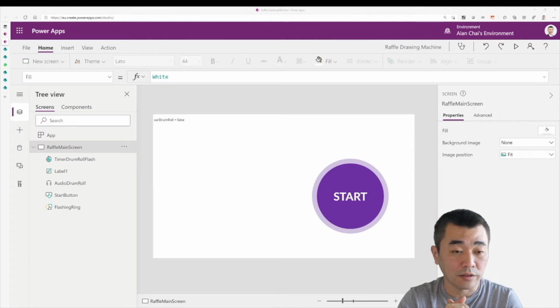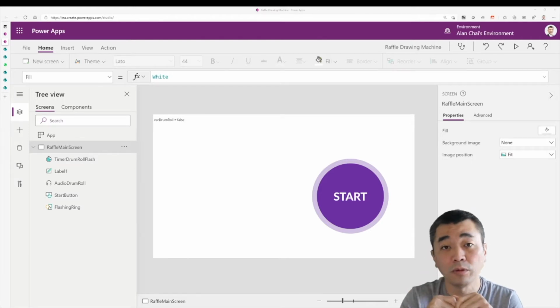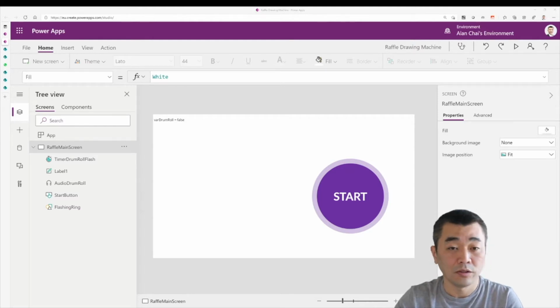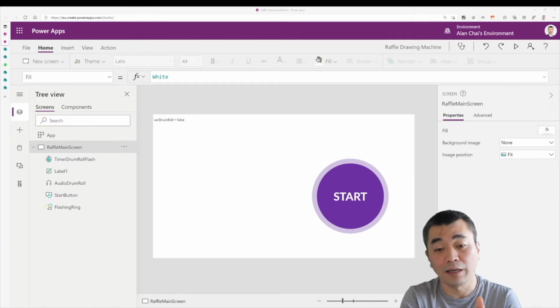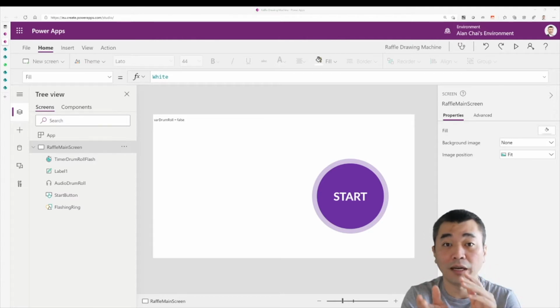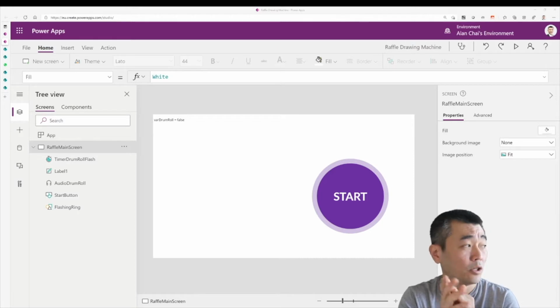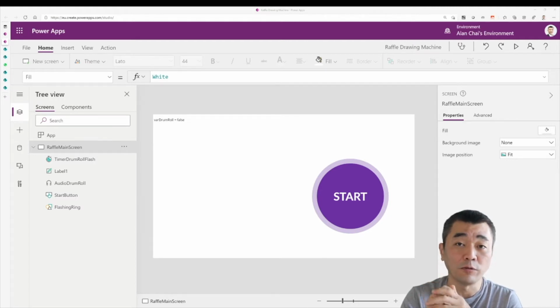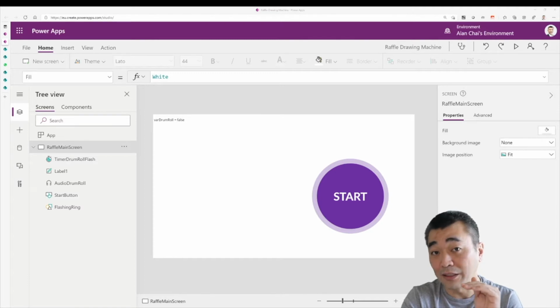The next section of this walkthrough will be the mechanism of how to fetch the data and pick a random row from a list of assigned tickets. Earlier on, you saw that this app was connected to two SharePoint lists: the item list and the ticket list. In this case, we want to go to the ticket list and pick one random row, the lucky number, from a pool of only the assigned tickets.